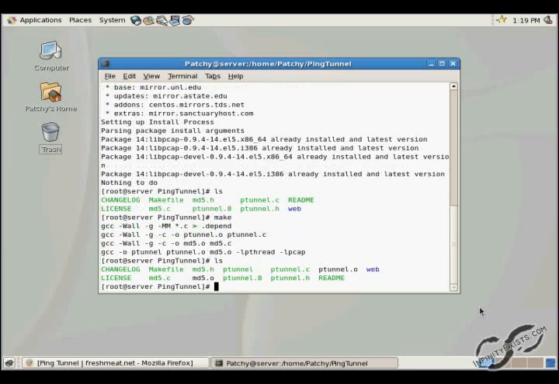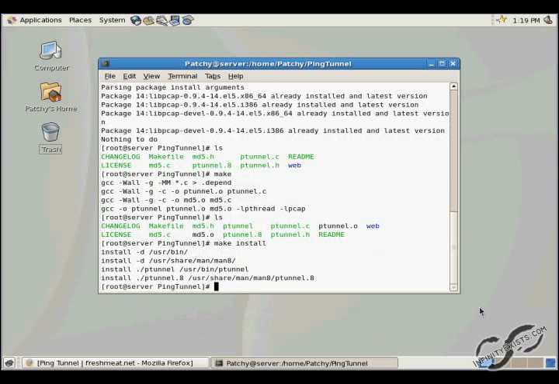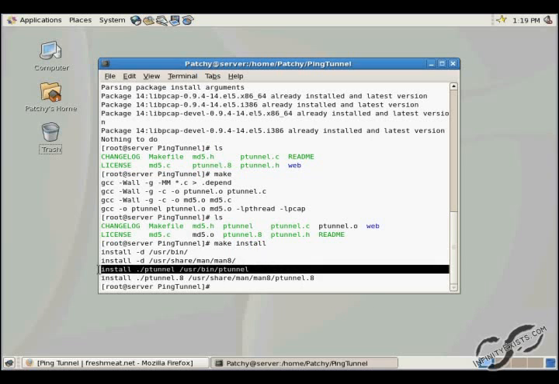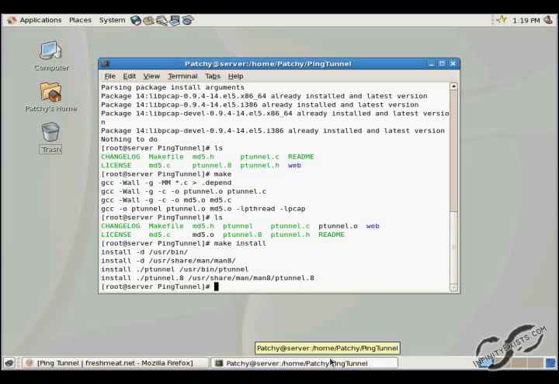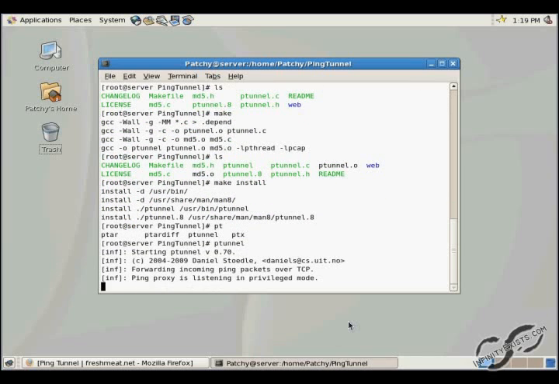If you happen to be on an Ubuntu computer, you can just do sudo apt-get install ptunnel. And to run the server, all you have to do is type in ptunnel. And that's it. Now we're ready to hop over onto our laptop and install the client.